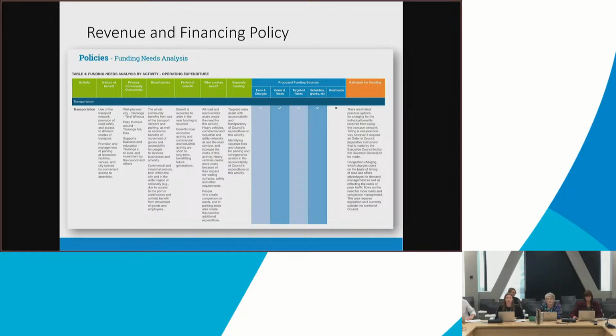So up on screen also is our current funding needs analysis, or an example of one. This funding needs analysis that sits within the policy provides the background and analysis to explain the funding decisions made by council for each activity, such as animal services, libraries, and transport. It looks at how each activity impacts community outcomes, who benefits from the activity and for what period of time, who creates the need for service, what funding sources will fund the activity, and the rationale behind this. The funding needs analysis is the first step in reviewing the revenue and financing policy and informs the decisions for setting funding bands.